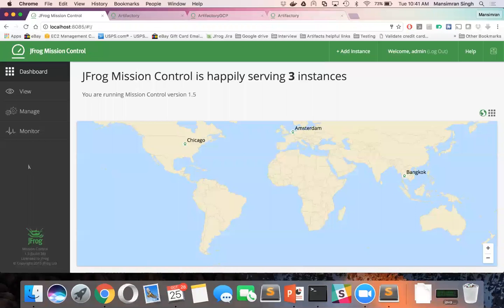Now, this is the homepage of Mission Control. On the homepage only, without going into any complexities, you can see there is a geolocation map, and you can see whether all your Artifactory instances are up and running or not. For example, if I just mouse over the name of that particular instance, you can see its version, its license, and its name.